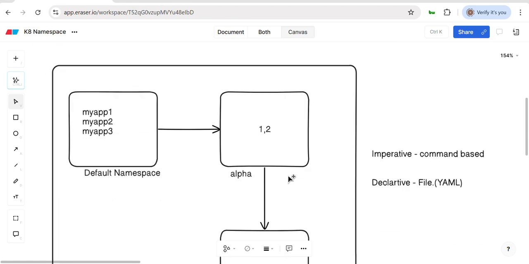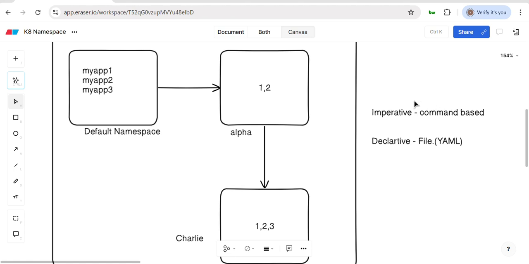Okay, so we have got this. Now let's understand what is imperative and declarative. We are already doing imperative, which means command-based execution. If we create any resources using commands or CLI commands, that is imperative. If we do it through a file, then that is called declarative.